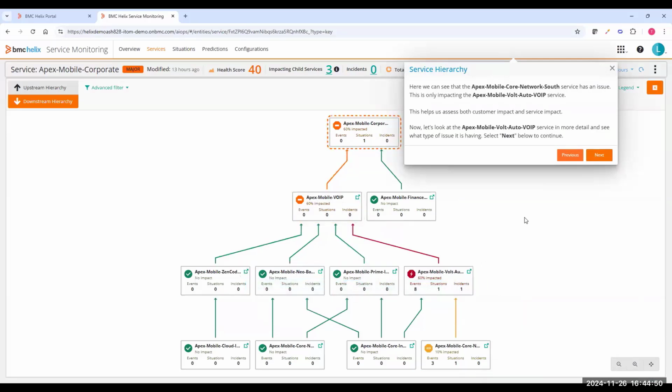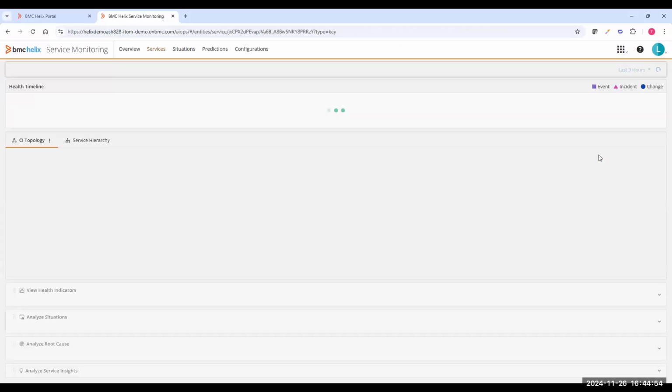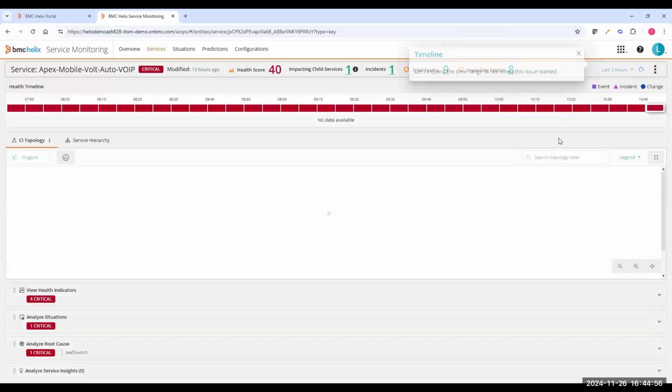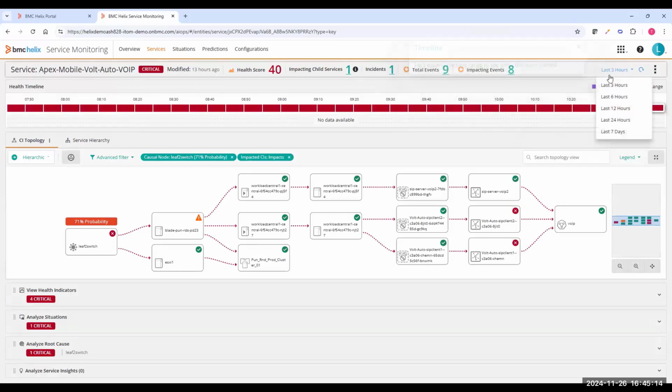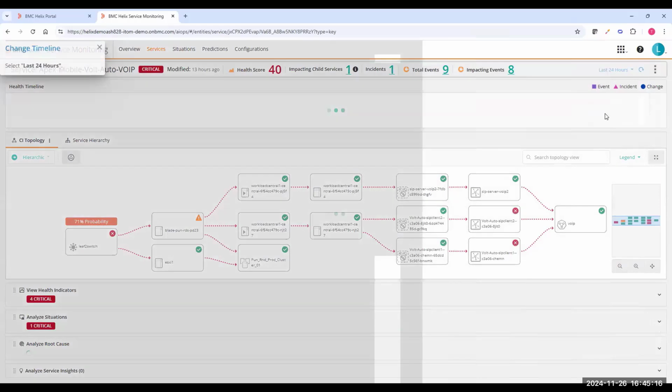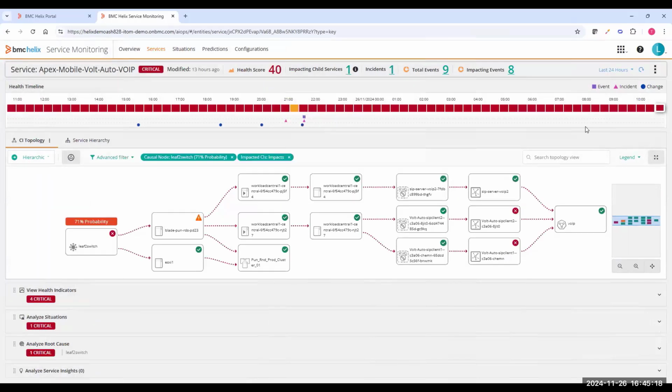And so as I continue on through this content, I can say next, and we're going to go directly to the Apex Mobile Volt Auto VoIP service, okay? Because that seems to be the one that was being impacted the most. And we're going to change the timeline. The reason we're going to change the time view here is so that I can see when this started. As you can see, we're red on this timeline here. So if I change this to 24 hours, we're going to readjust the timeline here.